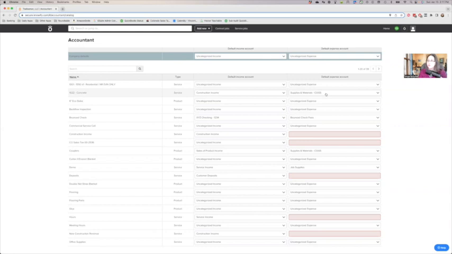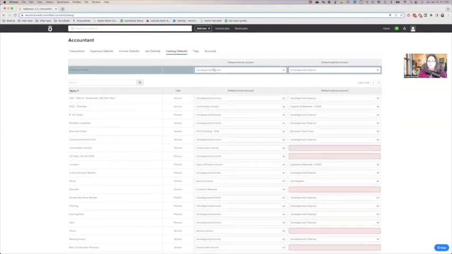Some things to know and to be cautious about: if we want 1022 concrete to sometimes post to materials and sometimes post to labor, we're going to have to break that down into two separate codes, right? So we'd have to have a 1022 concrete materials and a 1022 concrete labor if we need that to go back into QuickBooks Online in two separate areas of our cost of goods sold on the chart of accounts.